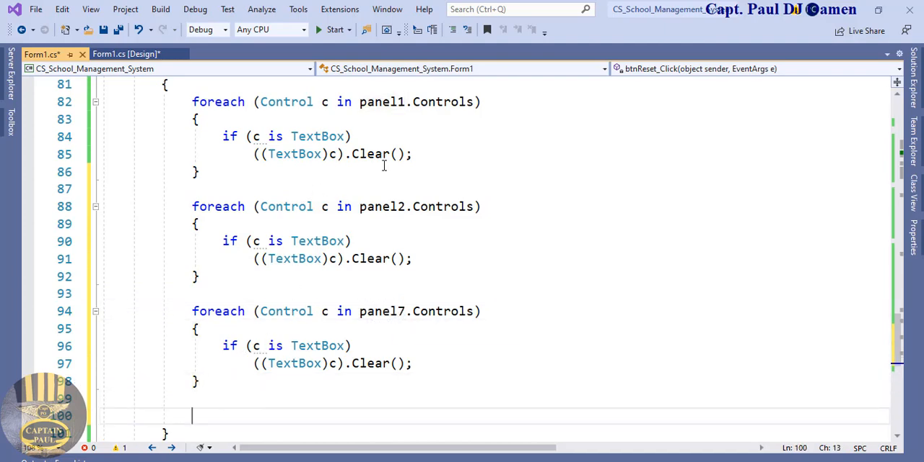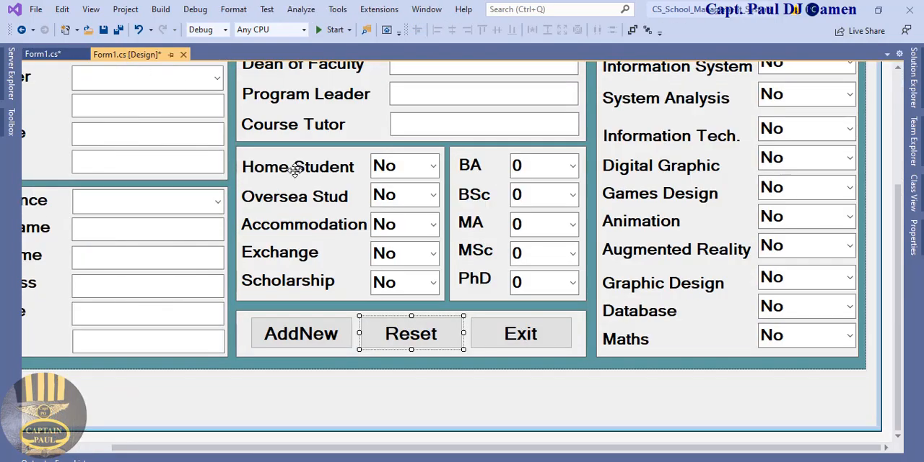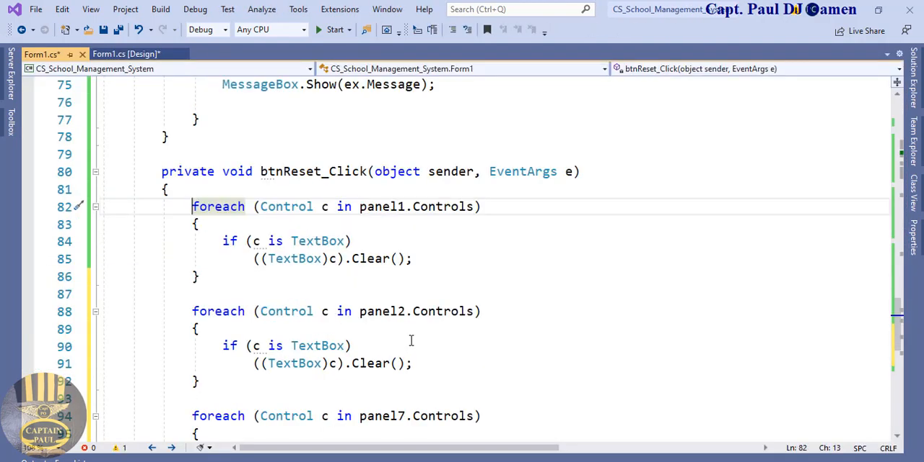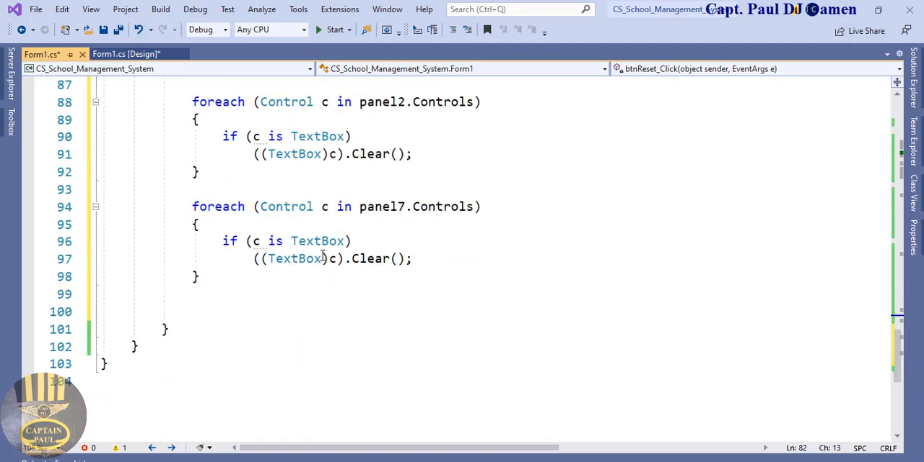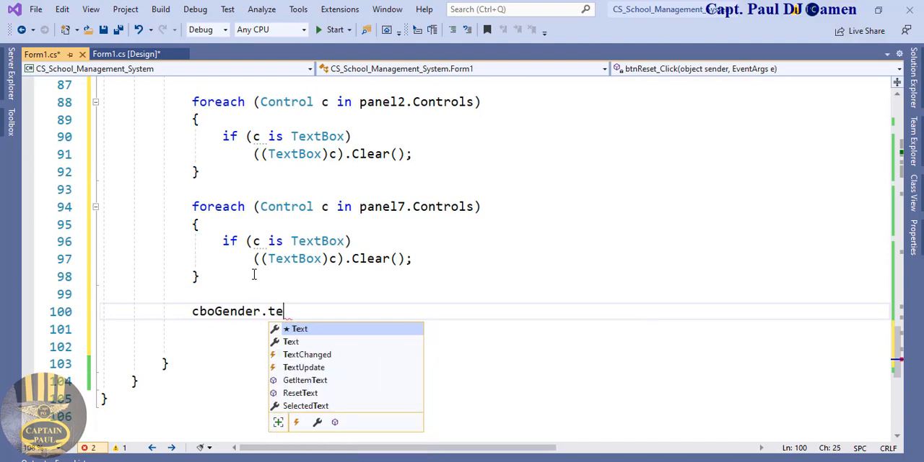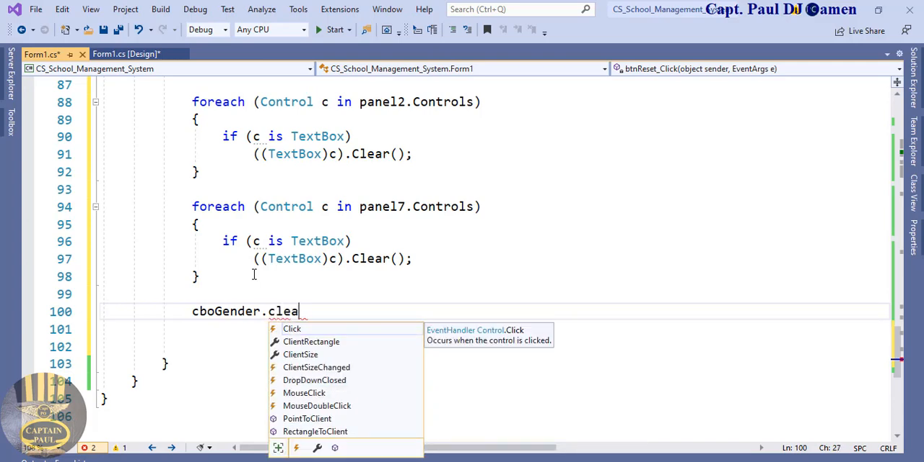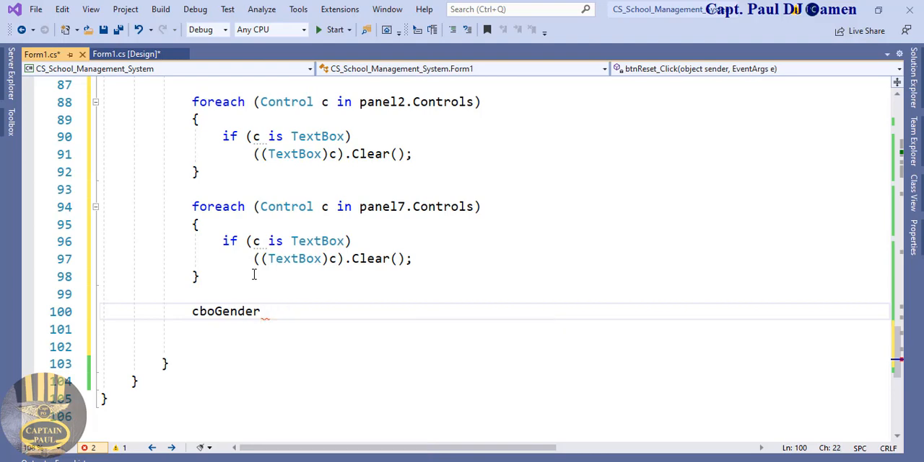Inside panel number 1 we have CBO gender. We want to get that cleared as well. CBO gender, we can always paste that right underneath anyway. CBO gender should be cleared. We can put that underneath here. Dot text. I think we can say dot clear. Let's see, dot clear. No, dot text equals. There we go. So that should take care of that one.